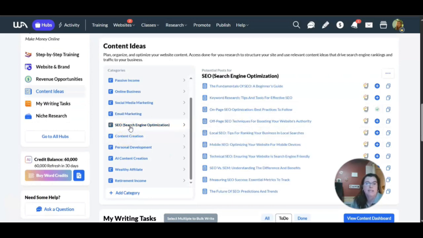Let's go to SEO, for instance. On page SEO optimization, best practices to follow. All of these categories have all of these different potential posts for it. So let's see, I think there's 10 or so listed here, and there's about 10 different categories listed over here. So that is what, 100 different ideas that you could write about.